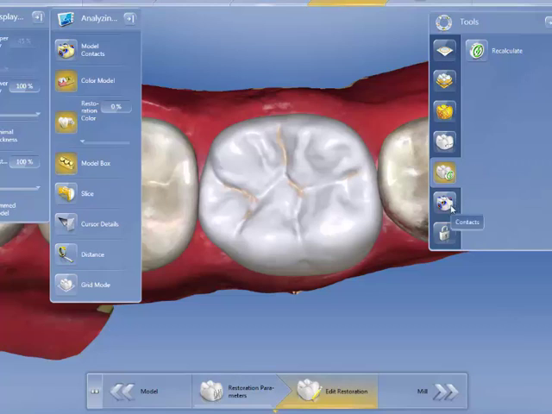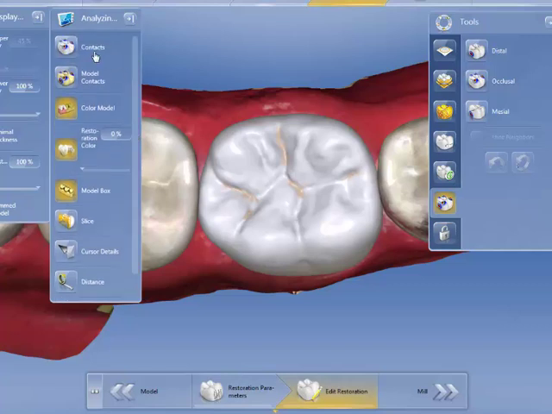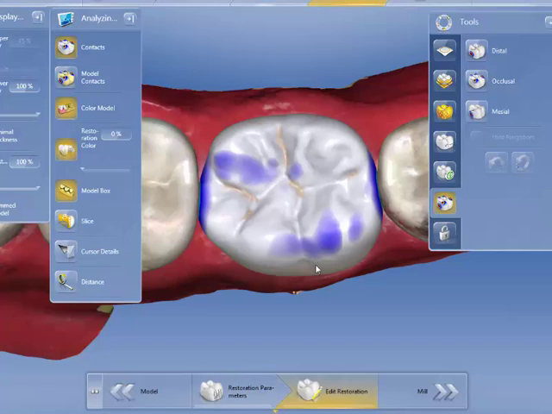Now the next tool, I'm going to click on Contacts. So you can see it has distal, occlusal, and mesial. So you don't see anything right now. I'm going to go over to the analyzing tools that we already have turned on, and I'm going to roll this up a little bit because I'm going to turn on the contacts. Now here are the contacts of this tooth.